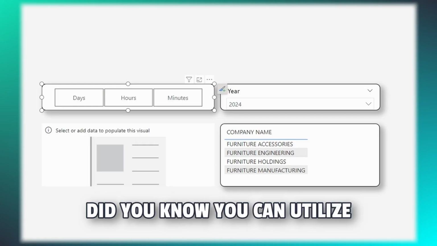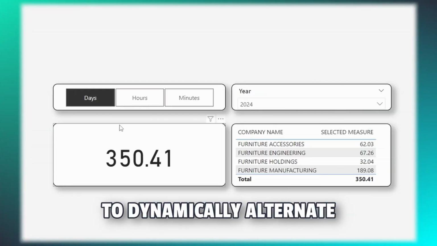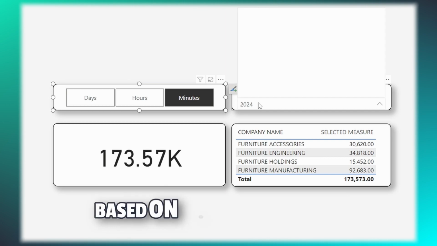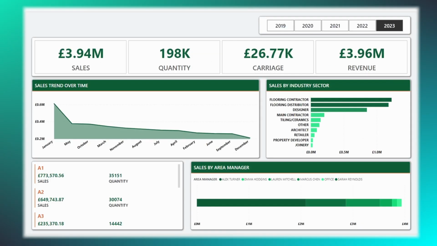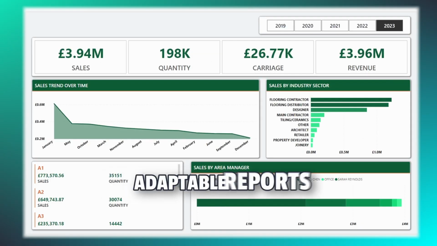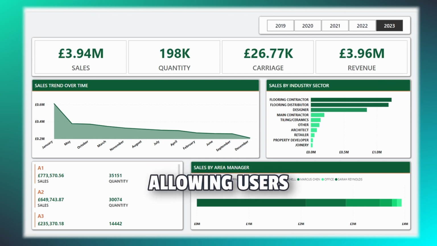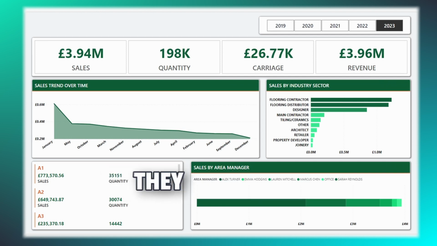Did you know you can utilize the switch function to dynamically alternate between various measures based on user preferences? This capability proves invaluable for crafting adaptable reports, allowing users to select the specific information they wish to view.